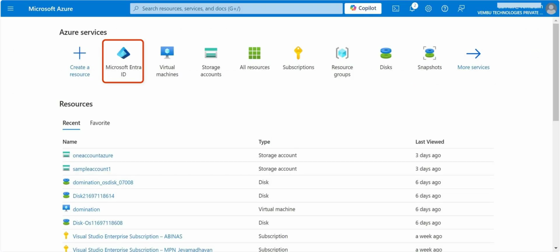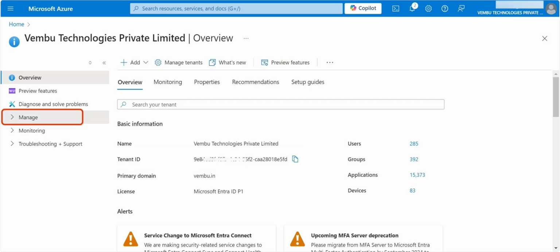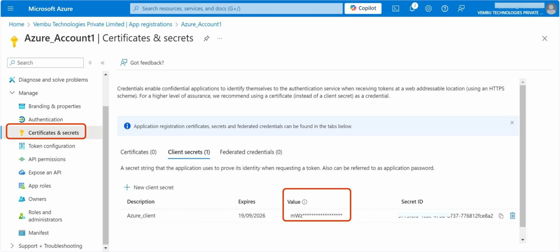To find the tenant ID, log into your Azure Portal and select the Microsoft Entra ID. On the Microsoft Entra ID page, you can find the tenant ID listed under the Basic Information section. Next, to find the application ID, navigate to the Manage tab on the left pane. Select App Registrations, then click on the application you created in Step 1. You'll find the application ID listed under the Essentials section. For the application password field, provide the application password you copied after creating the client secret.